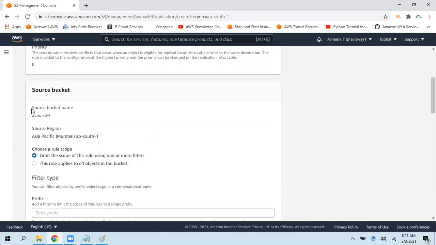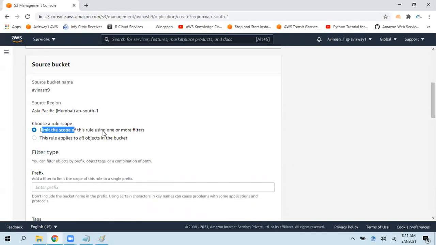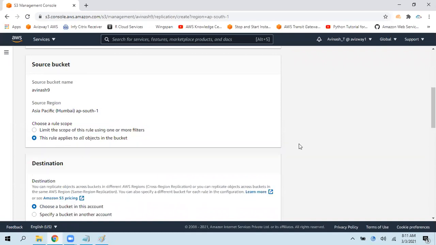What is the source bucket? Avinash 9 is my source bucket. In what region is this bucket? It is in Mumbai region. Again, do you want to apply this to a particular folder or the entire bucket? Okay, I want to apply this to the entire bucket.